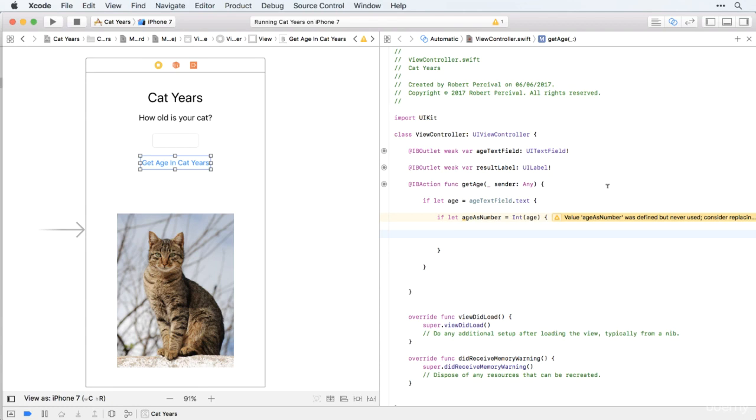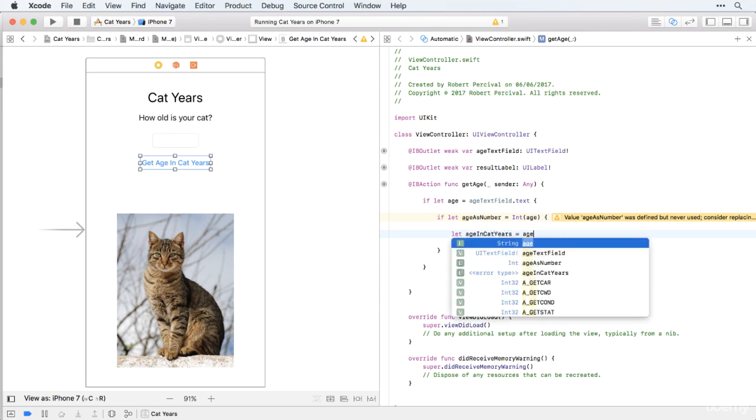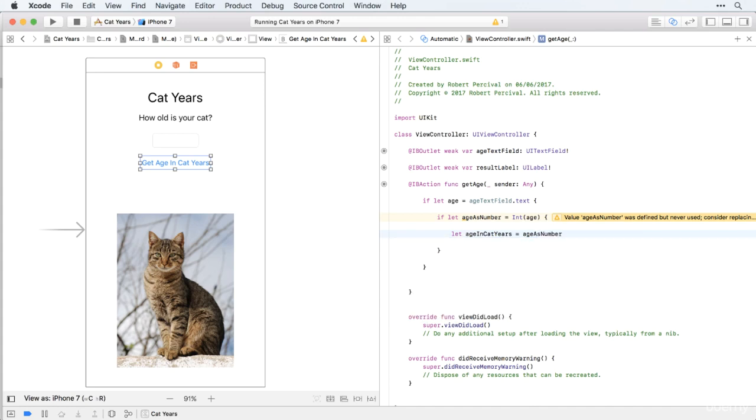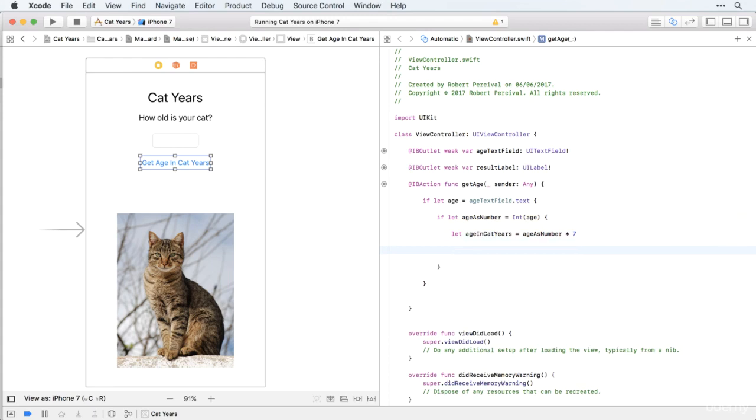So now we can take our age as a number and multiply it by 7 to get our age in cat years. So we'll call this age in cat years, and that's going to be equal to age as number multiplied by 7. And we don't need any if statements there. We know that's going to work because we've already checked to see that age as number is a number. So we will be able to multiply it by 7.